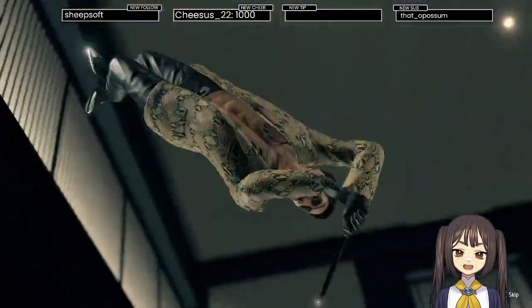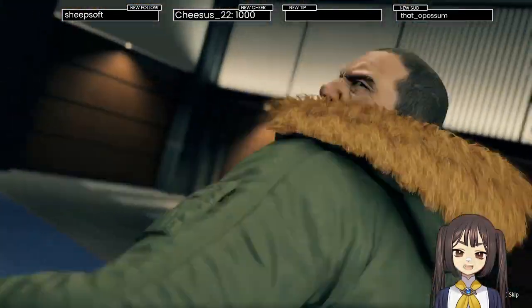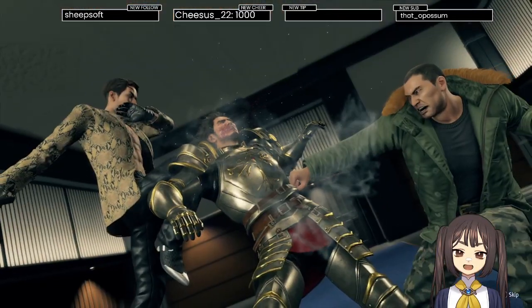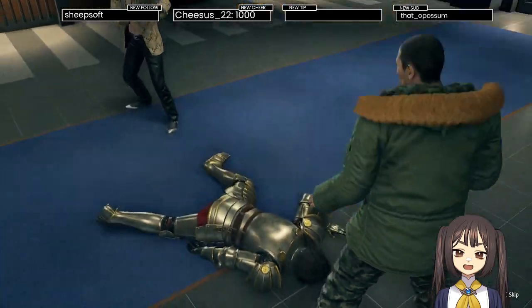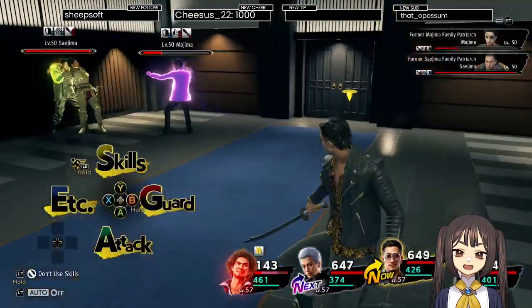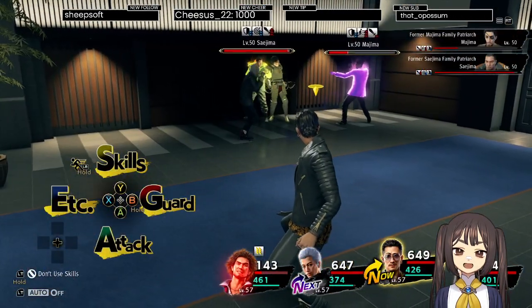I think Saijima is canonically the strongest, physically, of any Yakuza character. Even more than Kiryu. Kiryu has crazy high endurance, but I think in terms of just a raw strength test, Saijima wins.